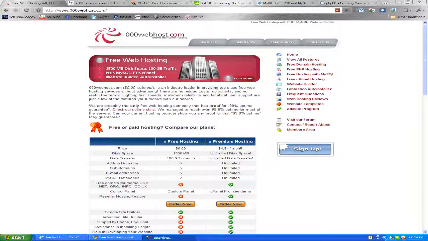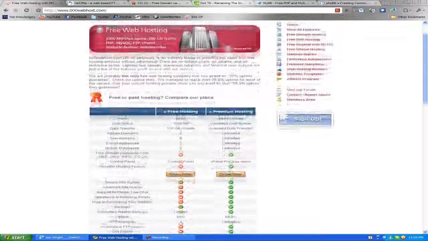First of all, we're going to start off with the web hosting and how to get a free account. What we're going to use is a website called 000webhost.com. It does have premium hosting, but you are allowed to have free hosting. It gives you 1500 megabytes and 100 gigabytes of transfers per month, which is pretty cool. For free hosting, you also get 5 add-on domains, 5 subdomains, 5 email addresses, 2 databases.